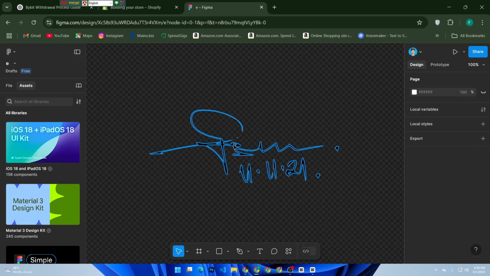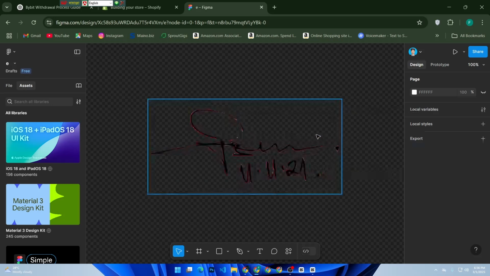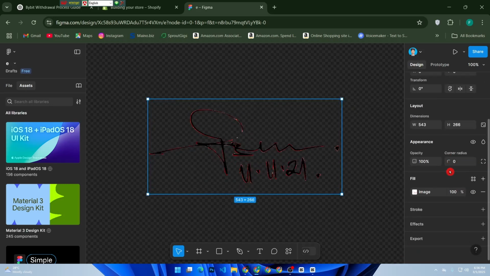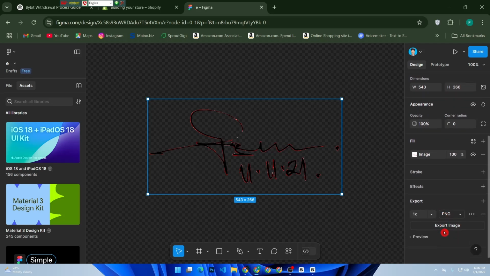First of all, open your design in Figma. Click on the frame or component you want to use. Then go to File, then Export, and choose PNG, JPG, or SVG format.